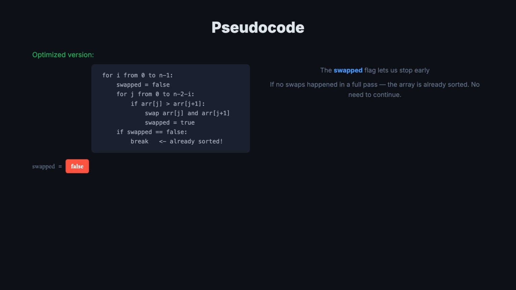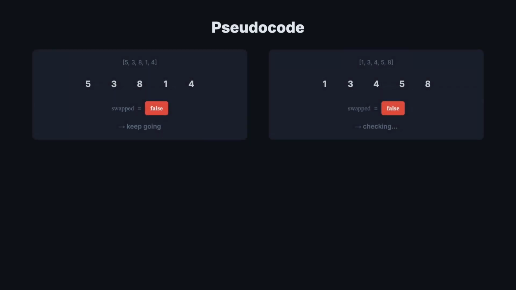I'll call it swapped. Think of swapped like a signal light. At the start of each pass it is red, meaning nothing happened yet. The moment we do a swap, it flips to green. Yes, something moved. At the end of each pass, we check the light. If it's still red, nobody moved. The array must already be sorted. We stop immediately. Let me show you the difference with two examples side by side.